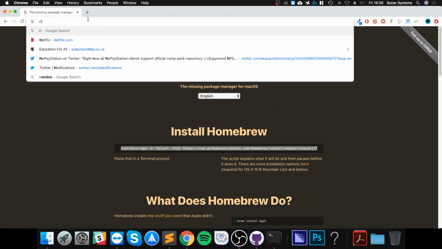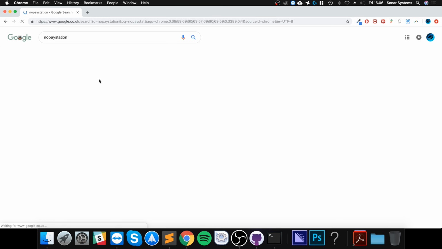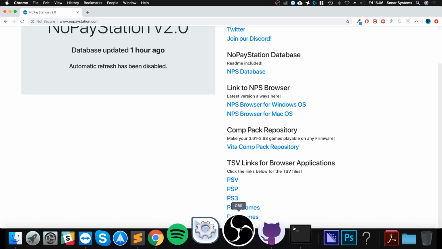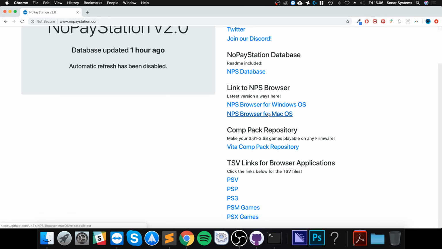So if we Google NoPayStation, go to the website. I'll provide links to everything that you need. So you want to download the NPS browser for macOS.